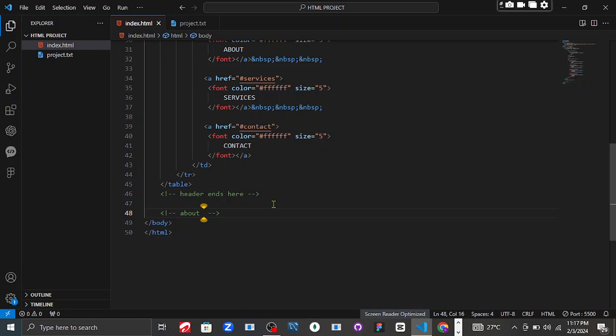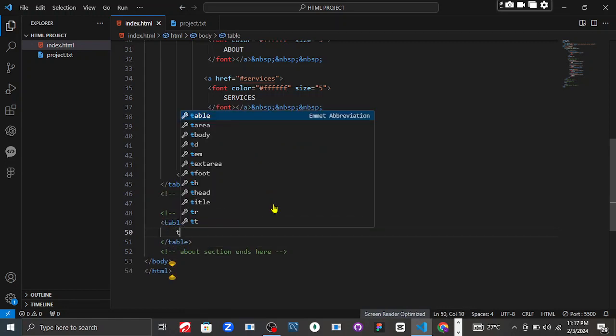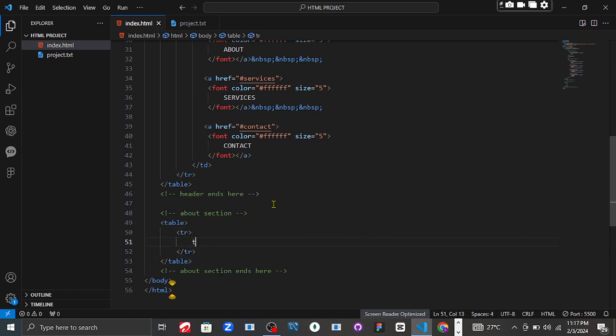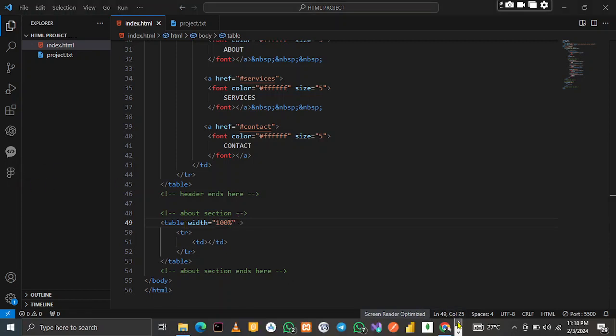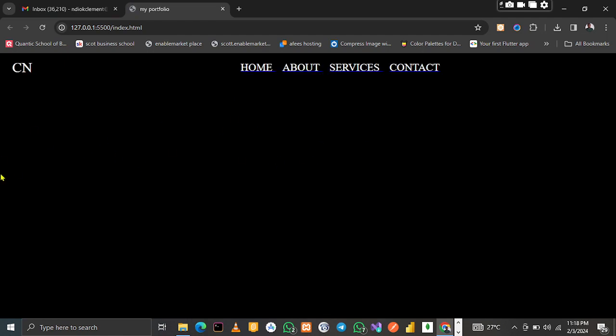So this is like the about section. We can say about section ends here. So I can see table, and I can see table row, I can see table data. Okay, so here I also do the same thing as a width, 100%. Now the 100% occupies the entire screen. For it to say 50%, that'll be half of the screen.